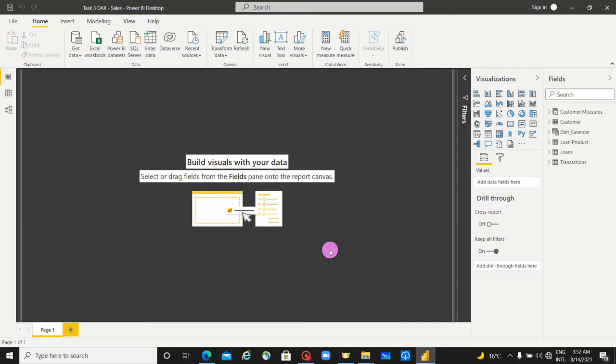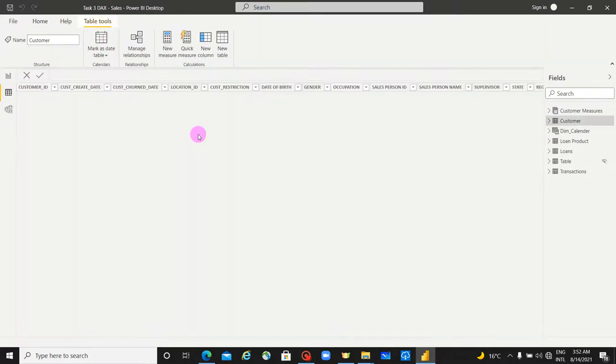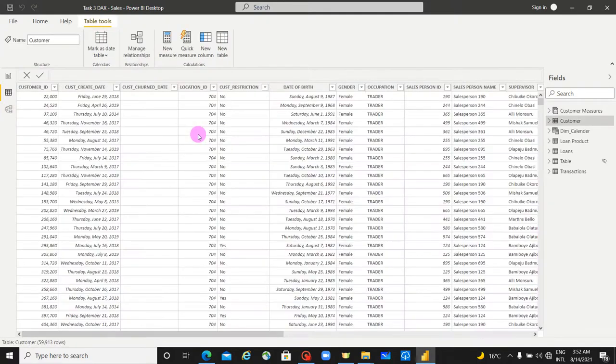Hi everyone, welcome. In this lesson, I'm going to introduce you to table functions with DAX. So let's quickly go to our data. We are going to write three table functions: filter, all, and values. So values returns the unique values of a column in a table, or all the unique values in a table.